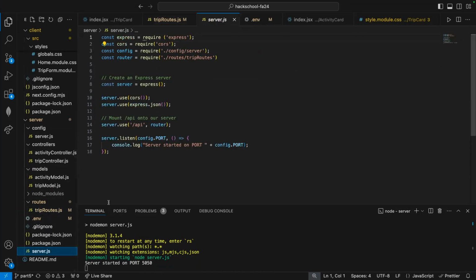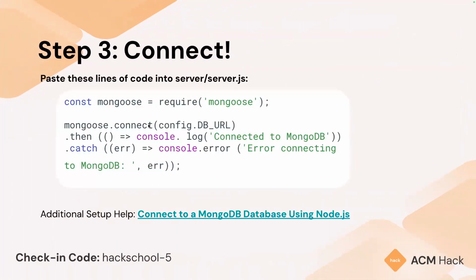Oh, there's one more thing we should add. Inside of server.js, add this into server.js.